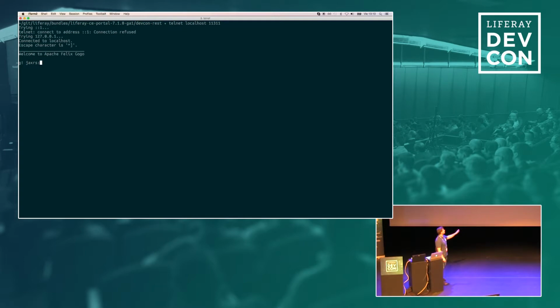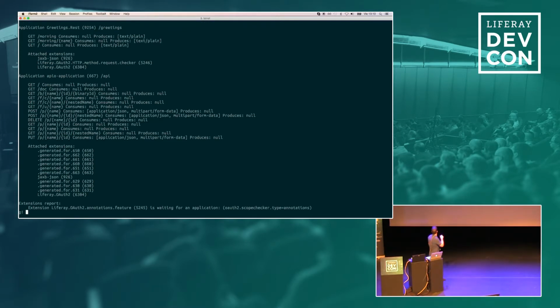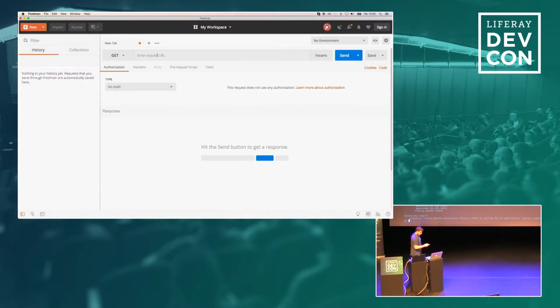So I don't know how many people are aware of this command, JAX-RS check. It's available since 7.1, and it will list all the REST endpoints that are wired in the whiteboard. As you can see there, automatically it's wired using Liferay OAuth2, and it's using the HTTP method request checker by default. So that's the application we have already deployed, and these are the endpoints that it has. Okay, moving on.